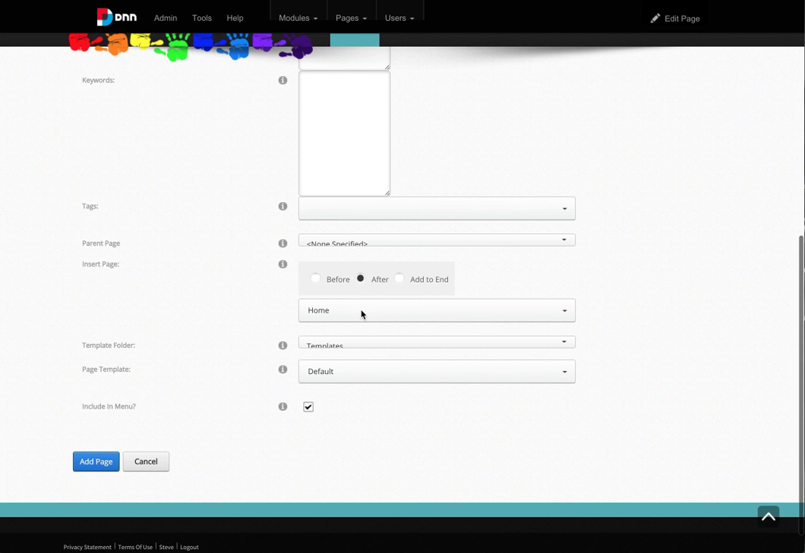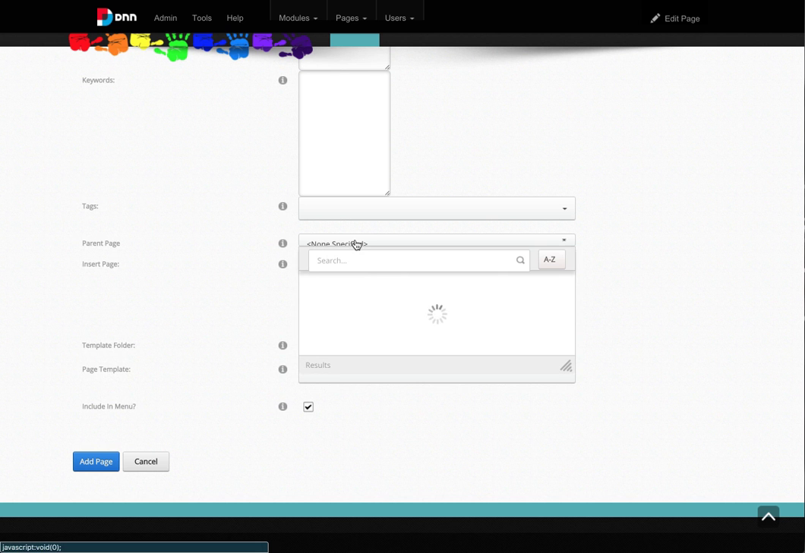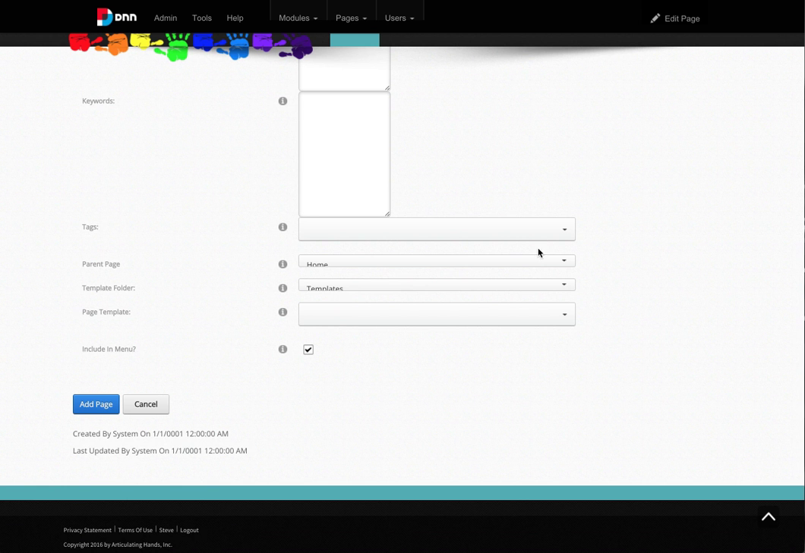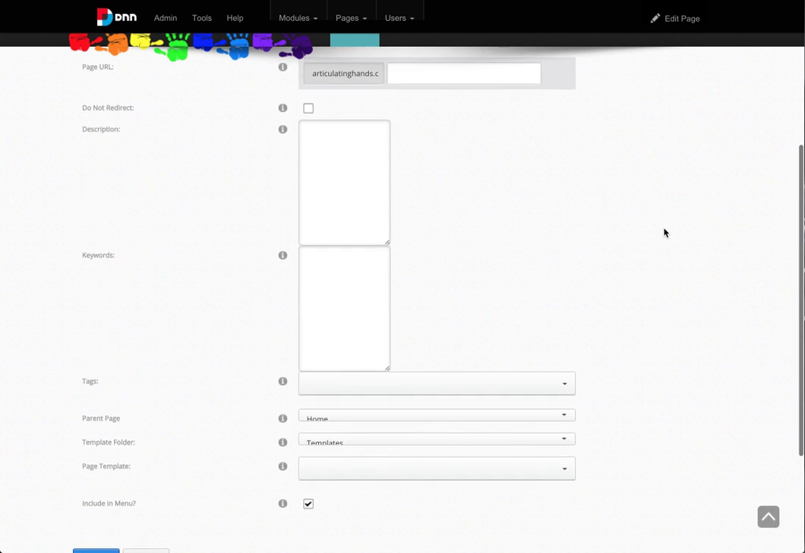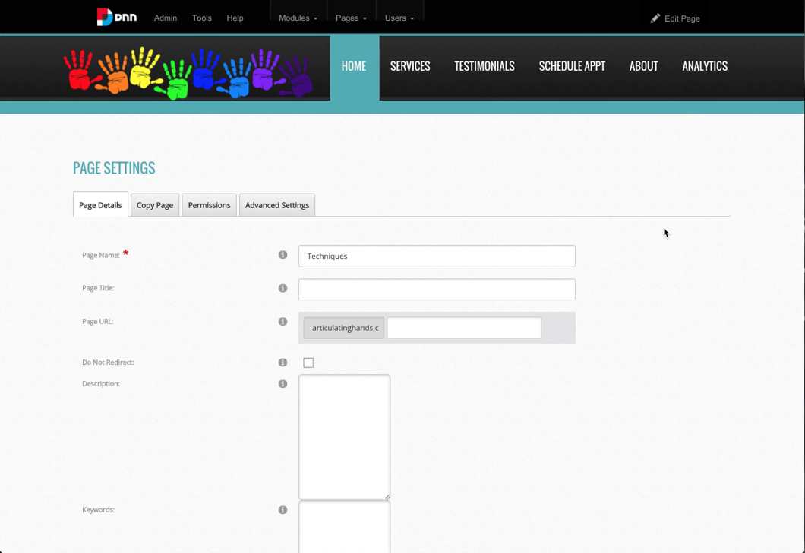What I'll also need to do is put it under the home page. So here is something called parent page, and I want my home page to be the actual parent. Okay. So if I hit save now, I'll have a Techniques page underneath the home page, right under here.